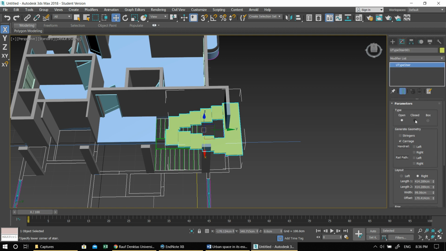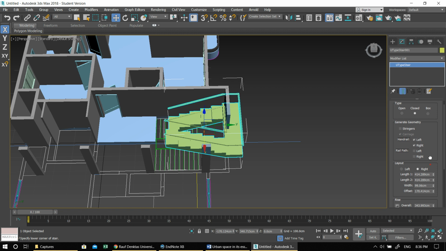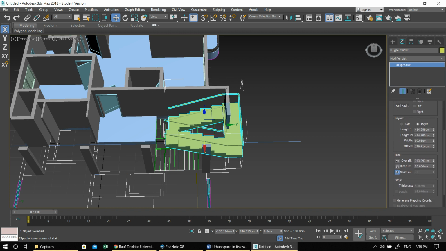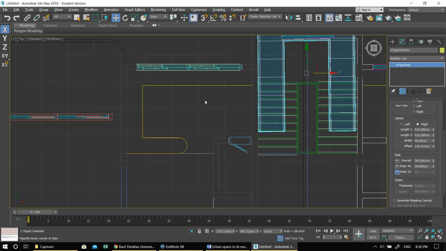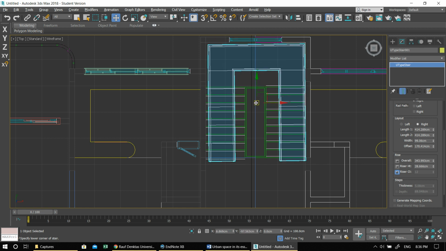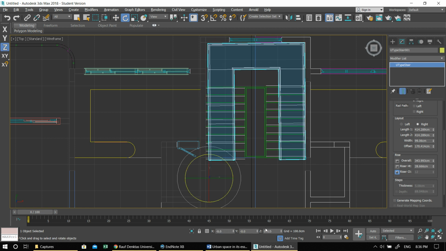This is not an open, this is a closed staircase. I'll add the handrails as well, just in case. So let me go to the top. This is much easier to fix from the top. First let me fix the rotation.